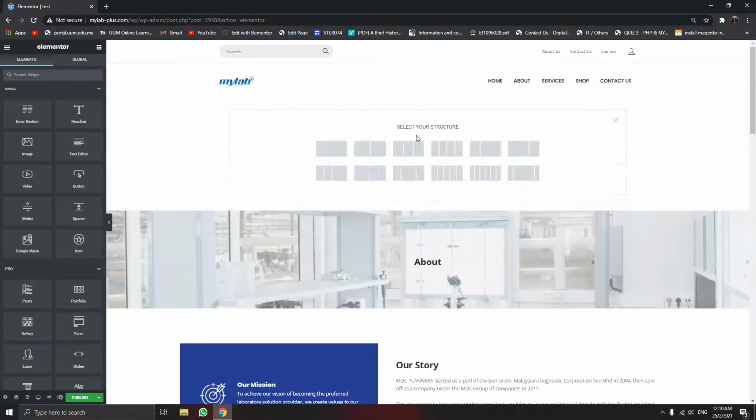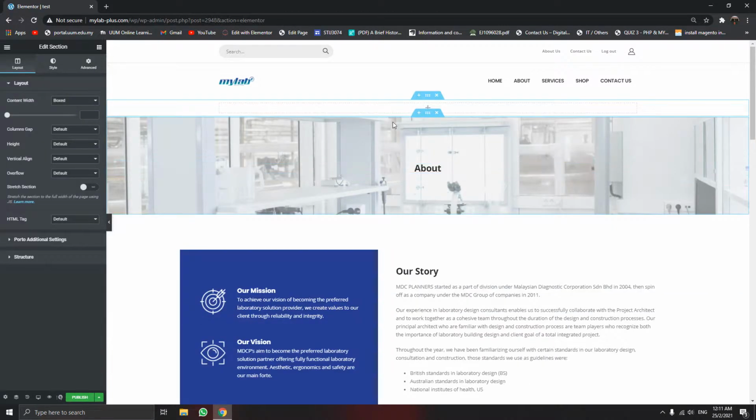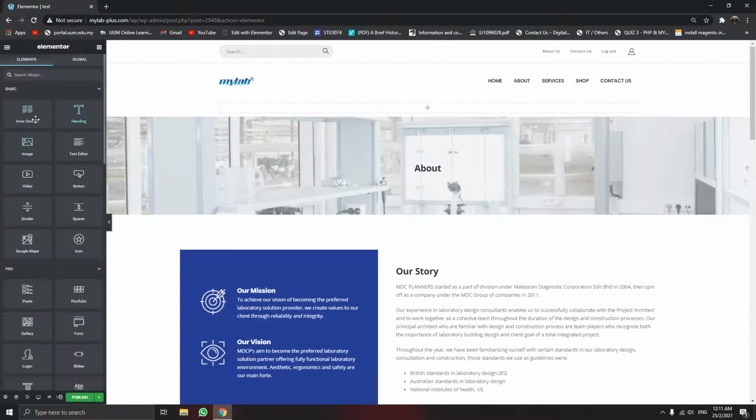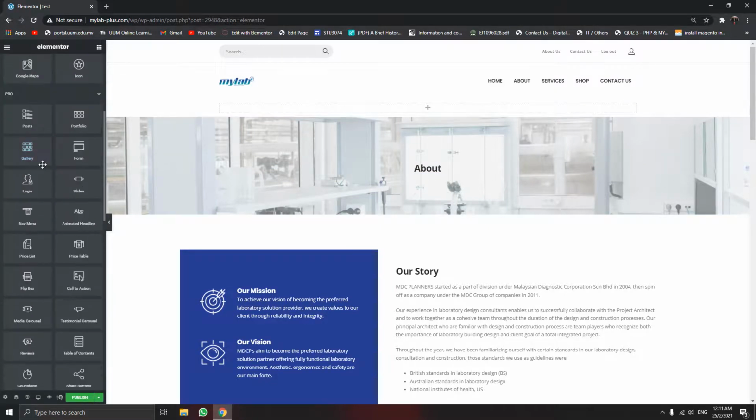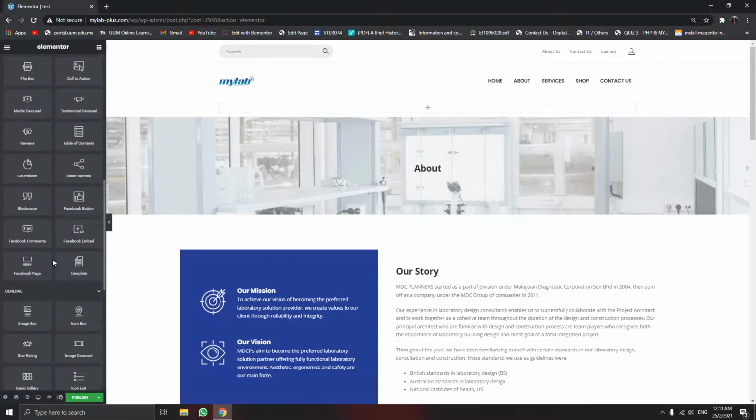So let's say you want the section in one column or two columns, then you can choose which one you want. So for example, we take one. So you can see this plus button, we click it. On the left side, you can see all the widgets that have been provided by Elementor.